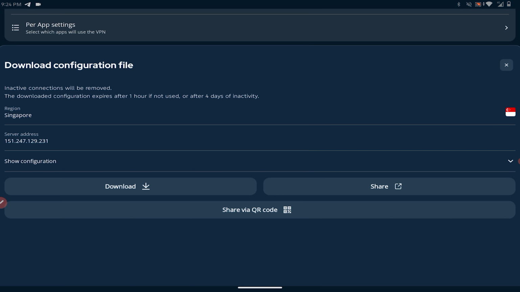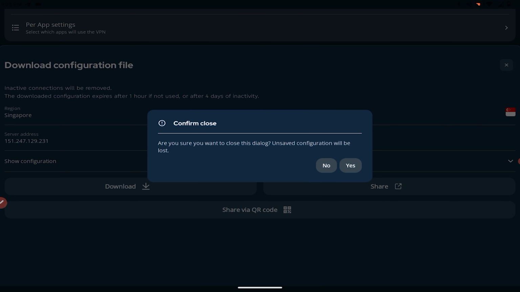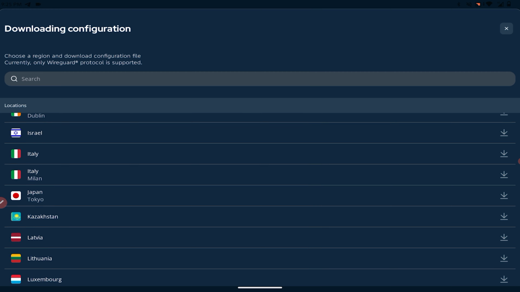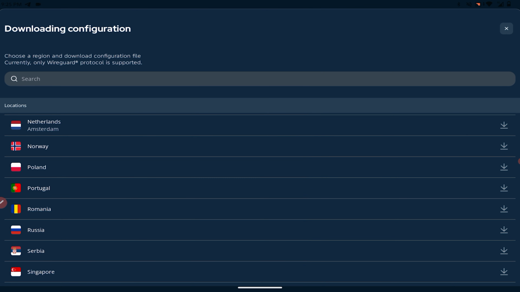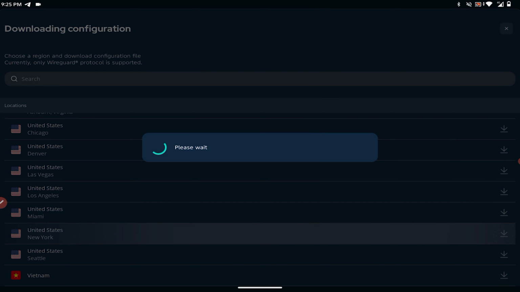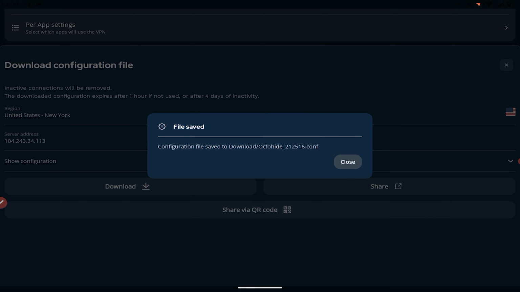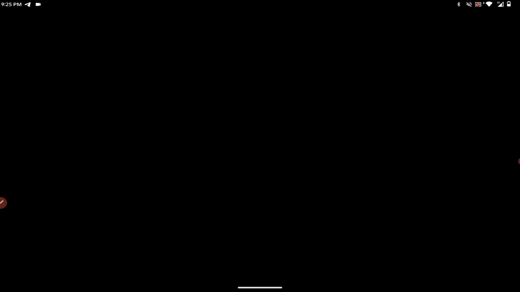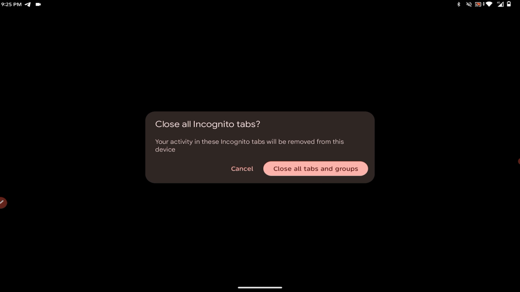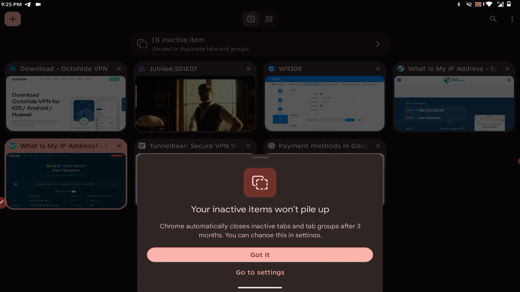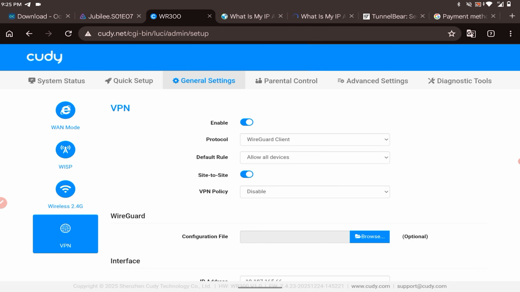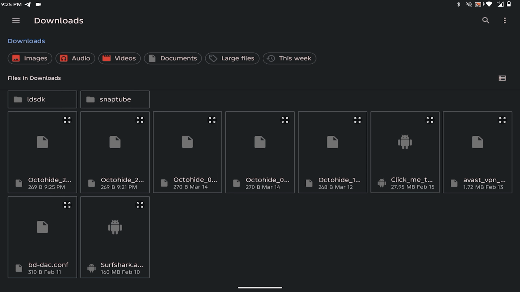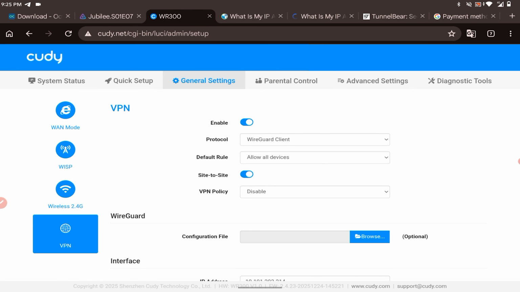Okay, let's try something else. We'll upload another configuration and see how that performs. Let's scroll down further. Let's select United States, New York, and download it. Okay, this is file number 16. Now let's head back to the Chrome browser. I'll check what is my IP address, but first let me close these incognito tabs. I'll close all tabs and groups. Okay, we're back to the previous settings. Now let's upload the file we just downloaded, number 16. I'm applying it now. Let's see if our IP changes.